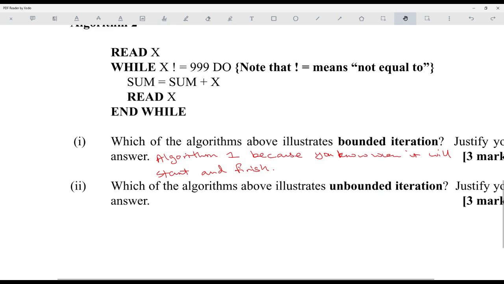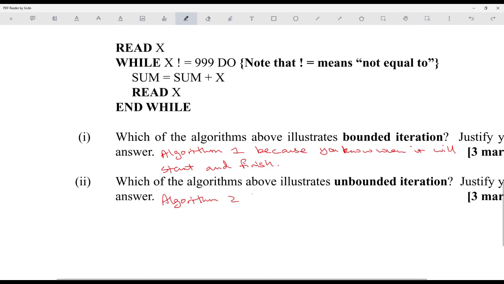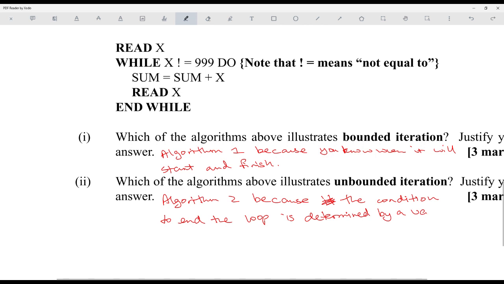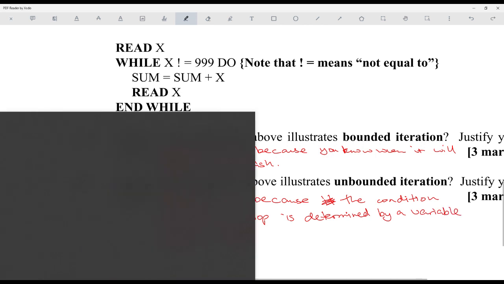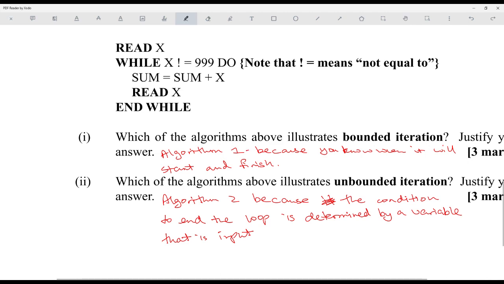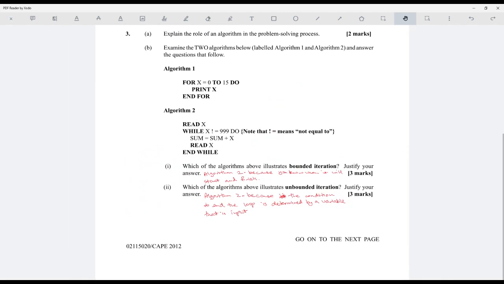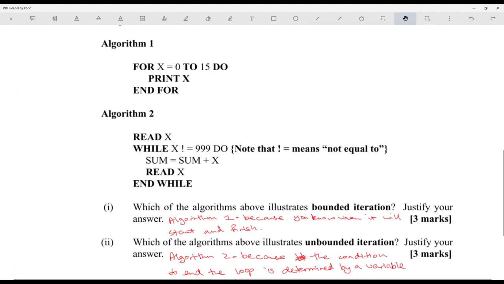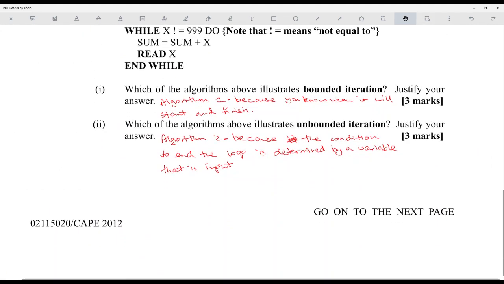Pretty much. Algorithm 2, because the condition to end the loop is determined by a variable that is input. Pretty much, that's it there. Algorithm 1, algorithm 2. That was easy. 6, 8 marks you get here, like for free, almost. Alright, no questions. We good.